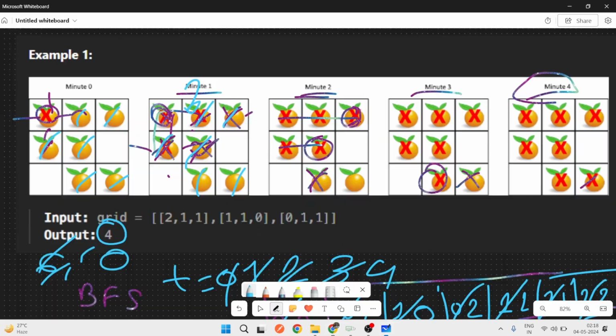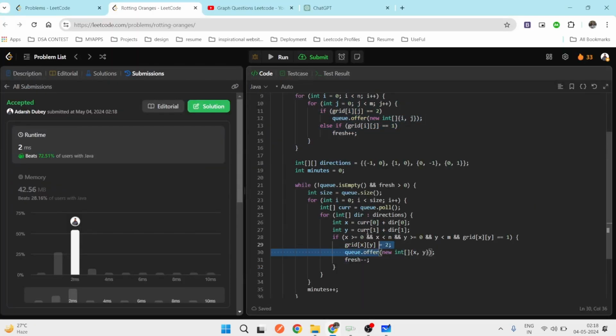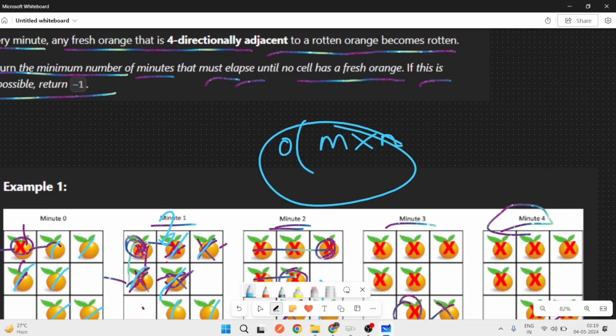So if we observe the time complexity, this takes m cross n, and this takes m cross n. It is only taking m cross n. This will take n cross m. This will take like for the size n plus 4. So the overall complexity will be n cross m.